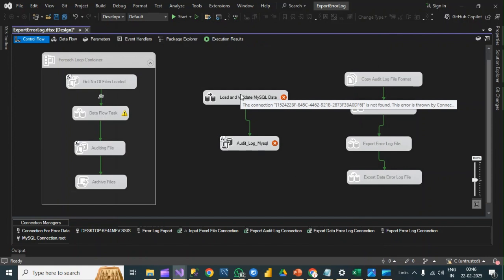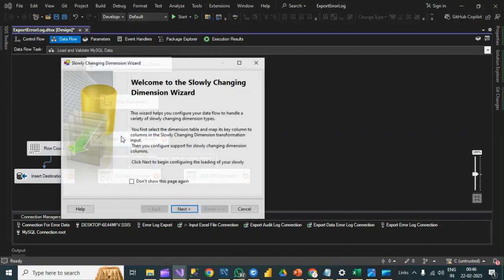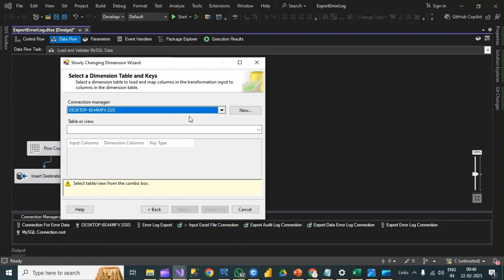So we will directly go to this package, and now the error is from the slowly changing dimension. I will click here and click next. Basically, the connection manager, this one. So we need to come here. This is my connection manager for the MS SQL Server, so I will select this one.